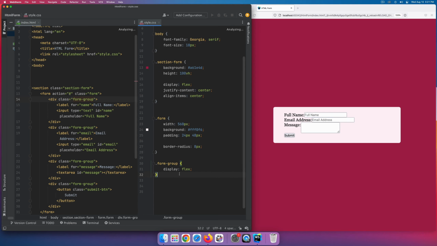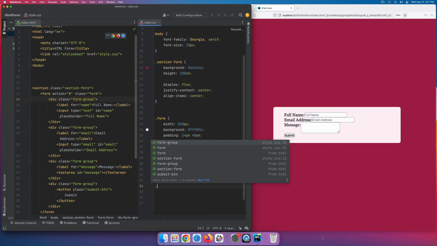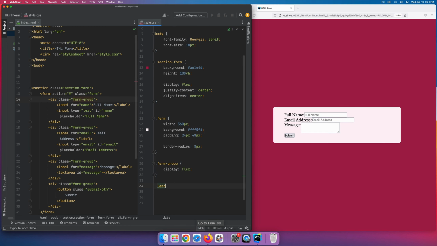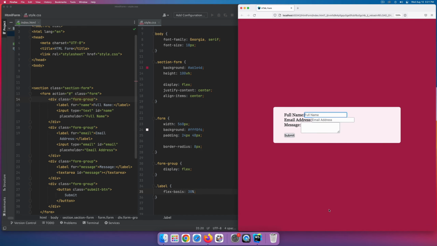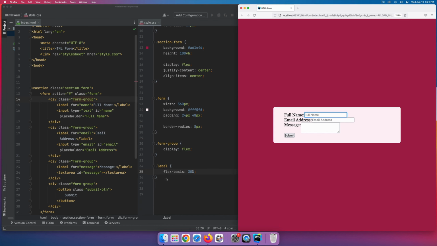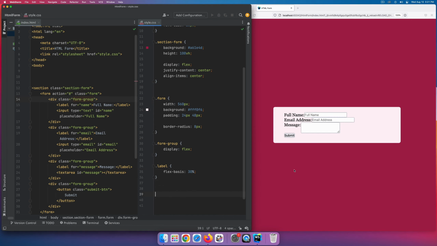And then I can go to the input and the label. I'll start with the label first. I want my label to have a flex basis. This is like width. A flex basis of 30%. Okay. And then I want my input to take the rest of the space. So input, now not only input, I also have text area here. Here I have input, but the last one is text area. So my input and text area.